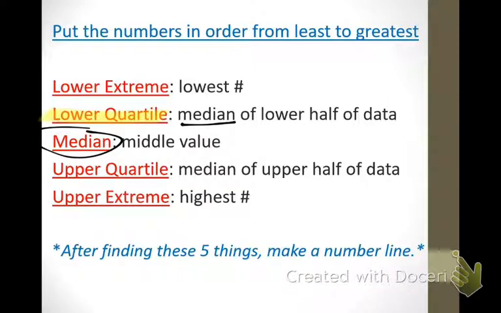Another new idea we haven't really talked about before, upper quartile. Read to me what an upper quartile is. Median of upper half of the data. The median of the upper half of the data, okay? So for each time we're doing a box and whisker plot, we're looking for 5 points. That's all we want is 5 points. Now read to me what the very last thing tells us to do. After finding these 5 things, make a number line. And that is how you do a box and whisker plot.